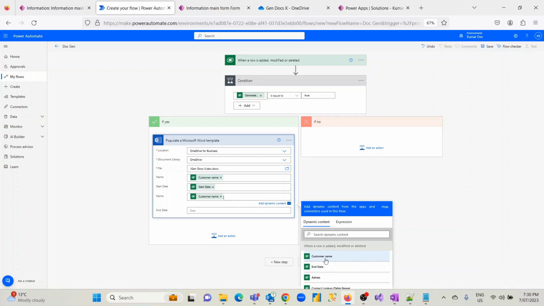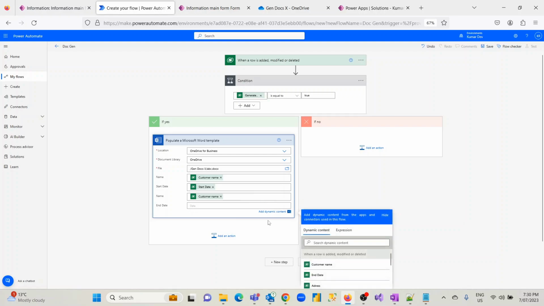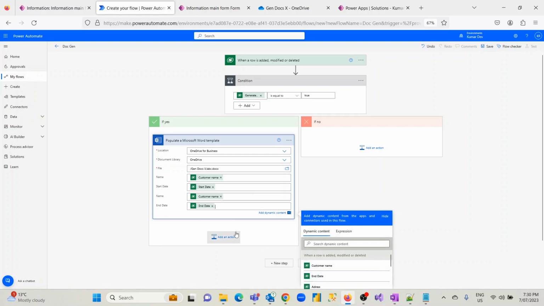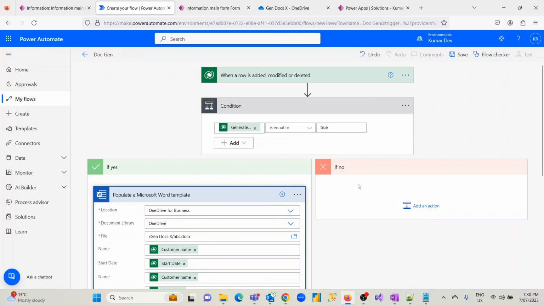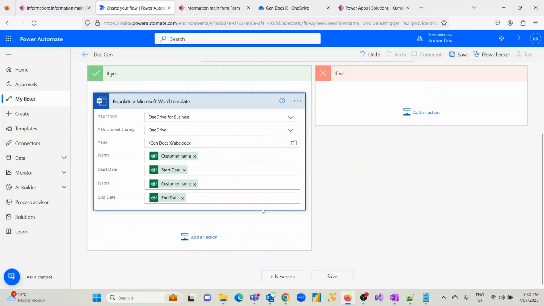So name is coming twice, one at the header and one in the details below. And in the end name also we can give the end name. Oops, not here. In the end date we can also give the end date as well. So that's done, and move on to another action.